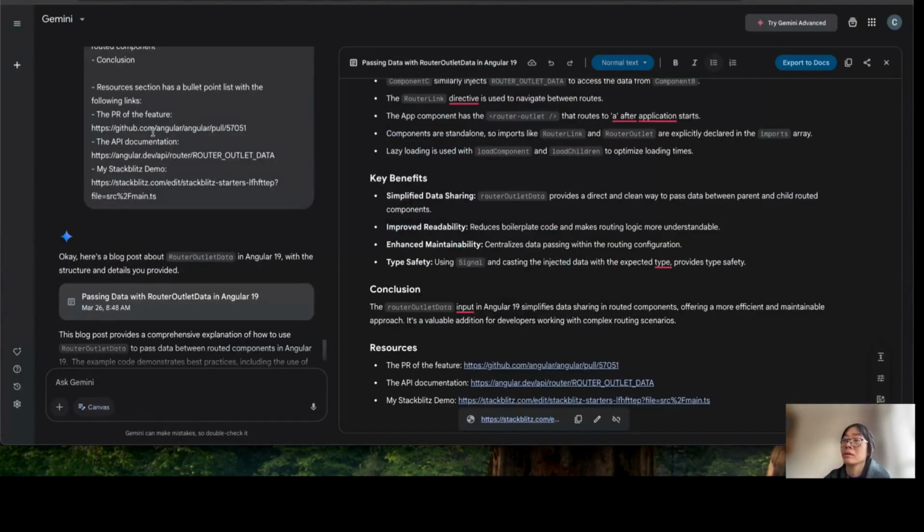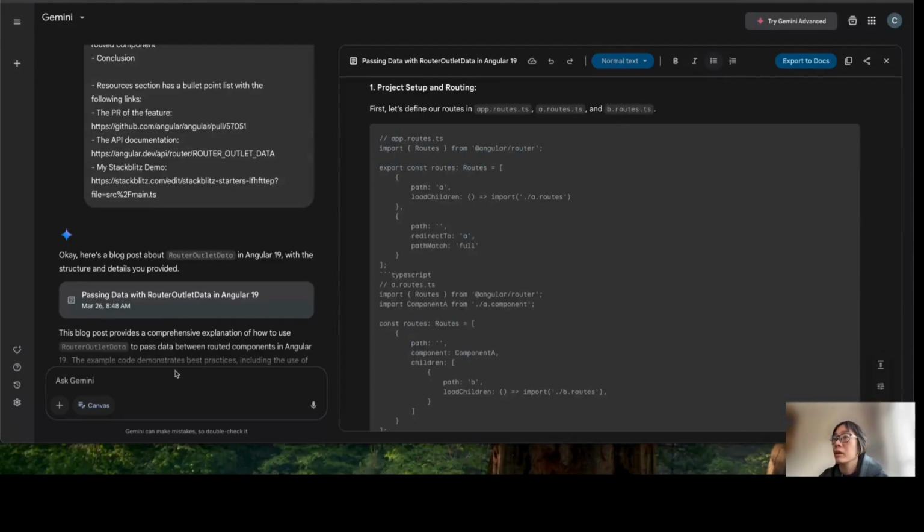Yep. So far, so good. Okay, I'm very happy with the quality of the generated blog post, and I only have 2 suggestions to give to Gemini. So the first one is, please remove standalone true from the component decorator.